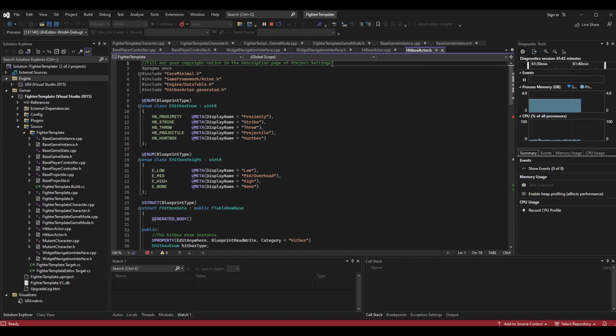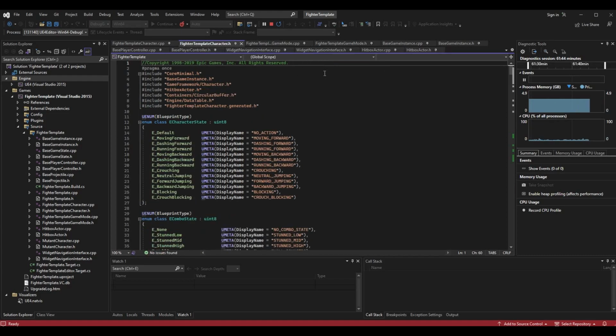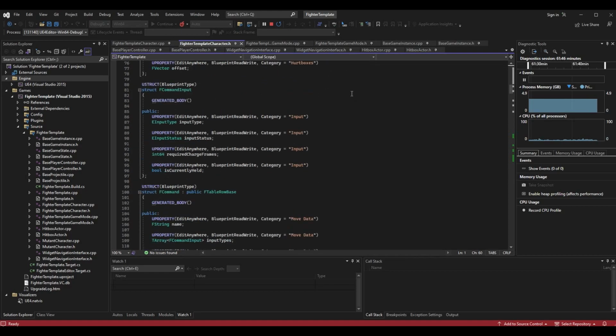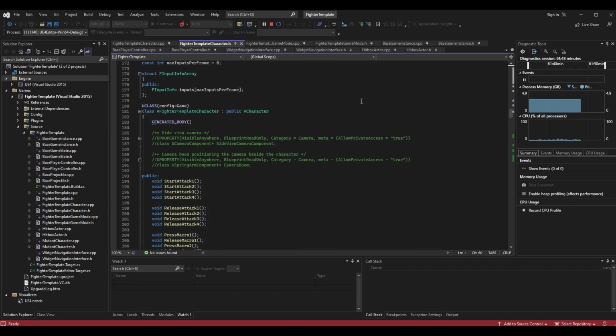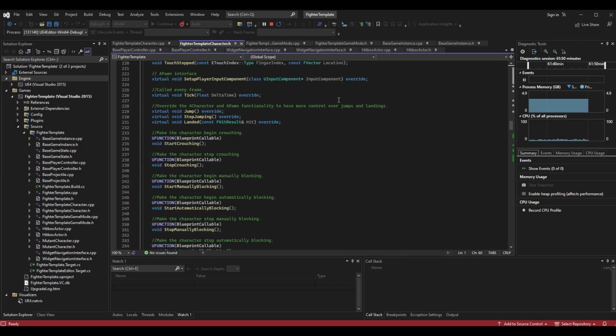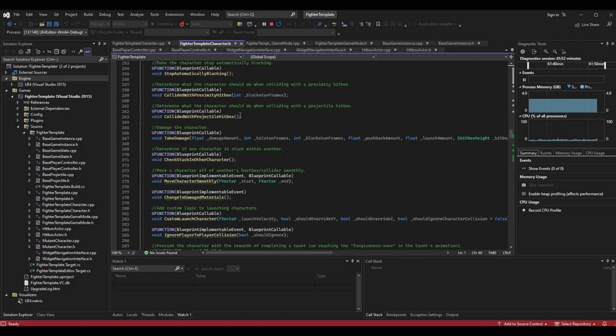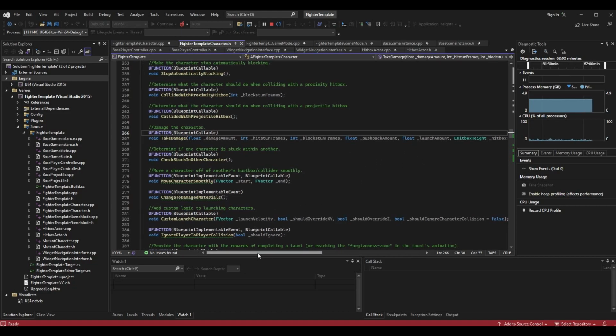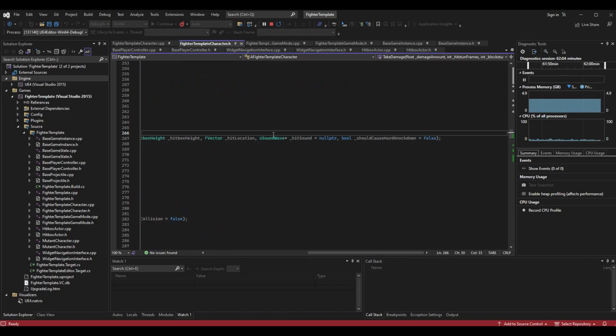Once we've added that, we also want to go into our FighterTemplateCharacter.h and go down to our take damage function. Now that we will have the sound effect on the individual hitbox, when that hitbox collides with the character, and we call take damage on that character, that is really when we will want to play the sound. So we'll need to have the sound effect that we're going to play passed into that function, or some other way to reference it.